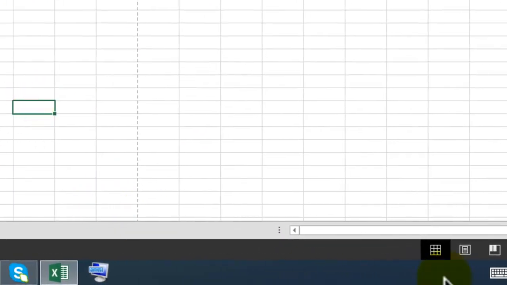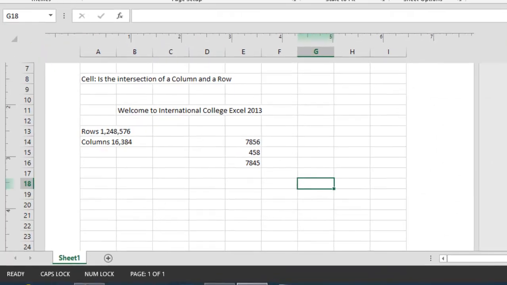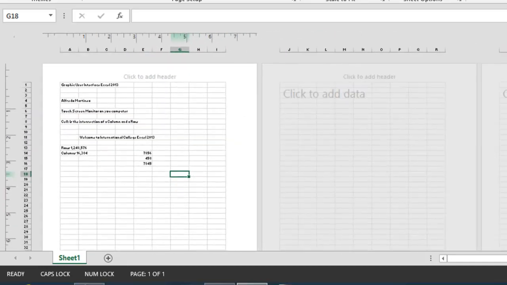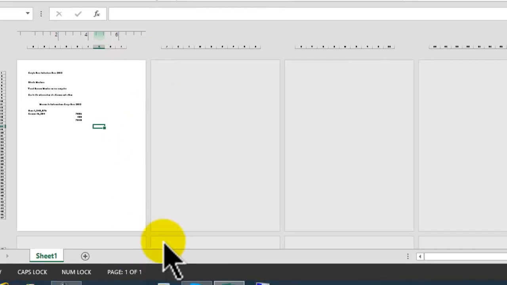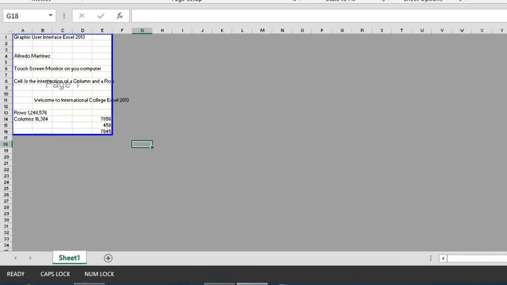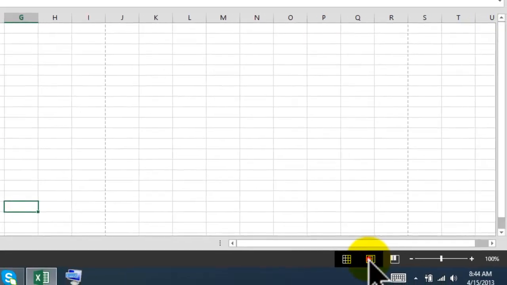Now to the right-hand side on the lower right corner, we have different views. We have the normal view, page layout. This is a very good option to work in, because the page layout lets us see exactly how much information we have in one spreadsheet. Remember this is going to be 8.5 by 11 inches, the standard size. Here's another view, the page break view. I don't see it as very useful for basic Excel, but it's just another view. Most of the time you are going to be working in the normal view or the page layout.